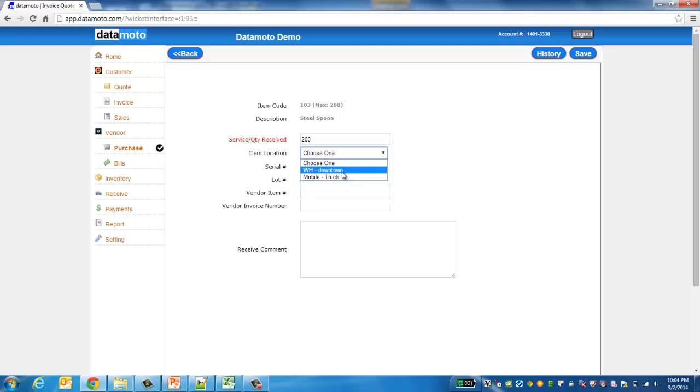And whichever warehouse I'm receiving into, I put that. If I have a serial number, if I have a lot number, I put it. If I have the vendor item number, I put it. If I have an invoice number, I put the invoice number over here, then I save it.